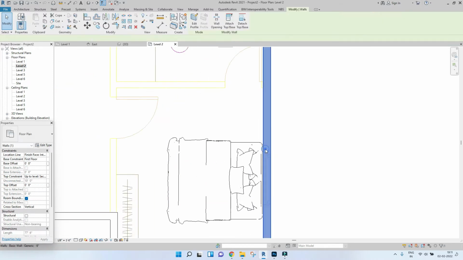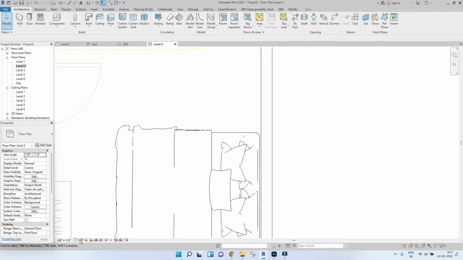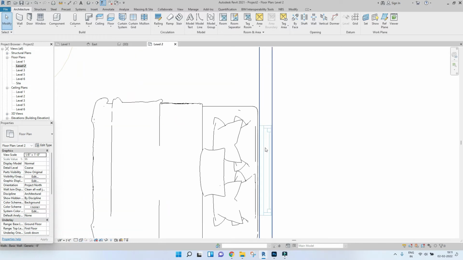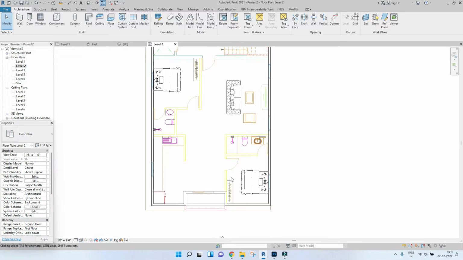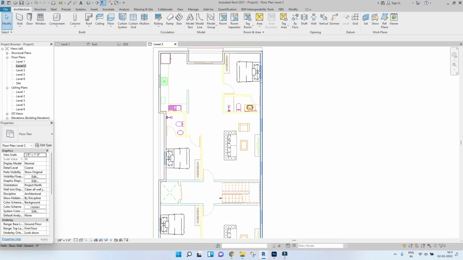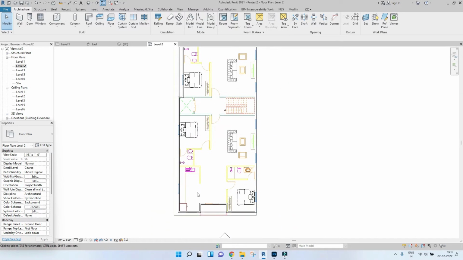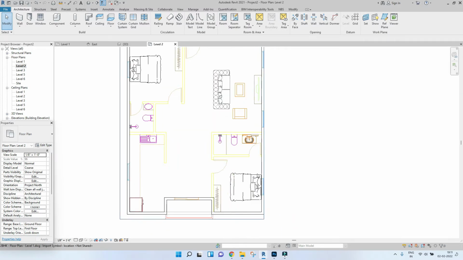As you can see, I cannot see the windows because this is in hidden line mode. So I'm going to go ahead and change that to wireframe, so that way you can see the floor plan easily over the walls as well. Now on the exterior side, I have these windows and a couple of doors that I have to place. So let's go ahead and do that.